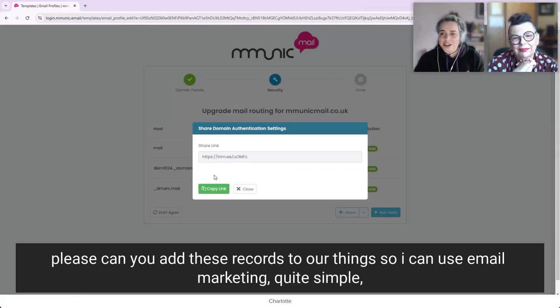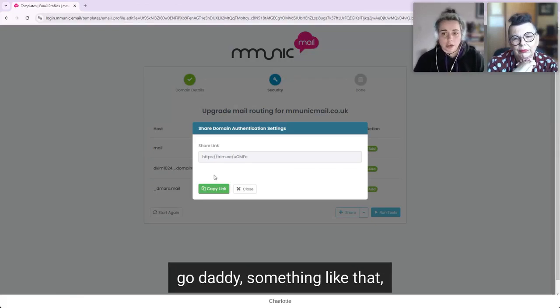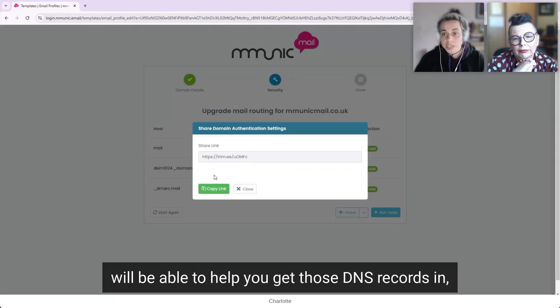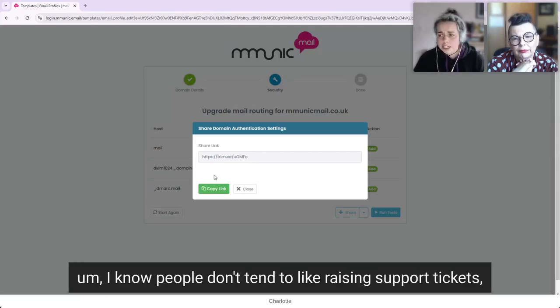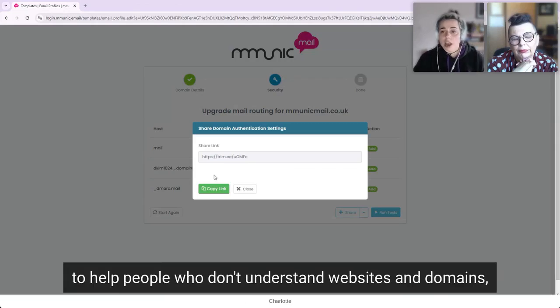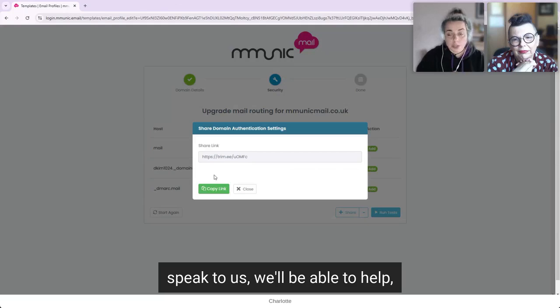Quite simple. If you don't have an IT team and you registered your website, say with 123reg, GoDaddy, something like that, use their support services as well, because they will be able to help you get those DNS records in. I know people don't tend to like raising support tickets, but that's what they're there for, to help people who don't understand websites and domains utilize them. And then even if you get nowhere with that, speak to us. We'll be able to help.